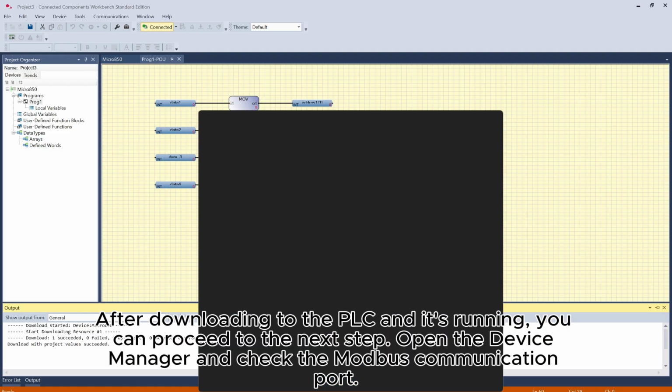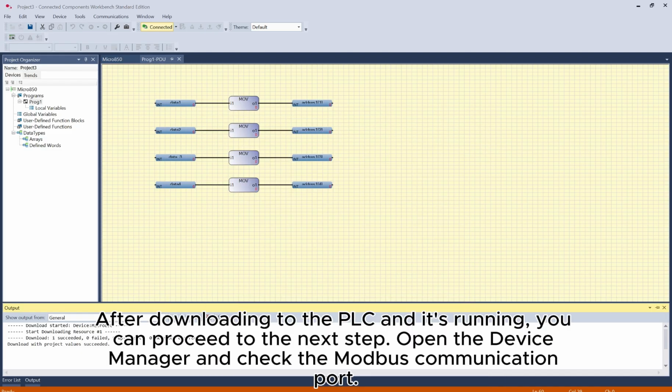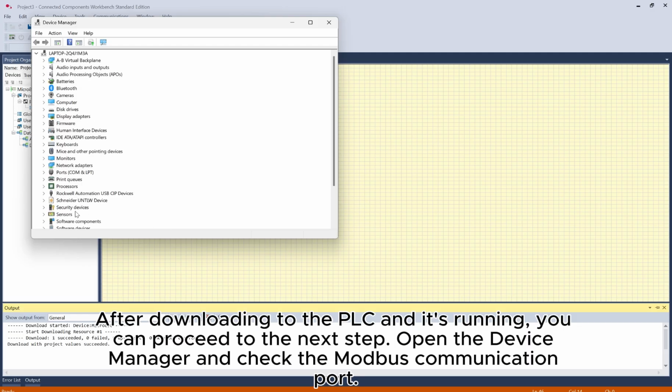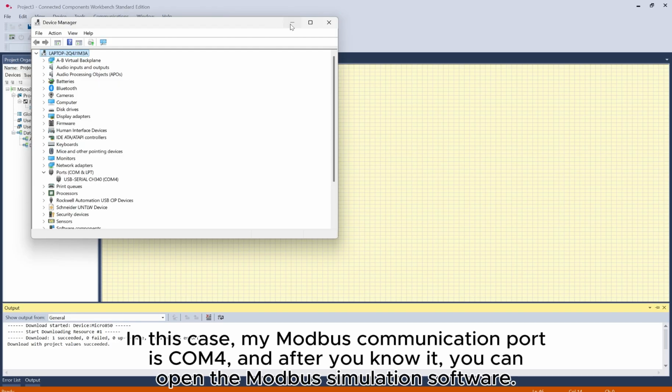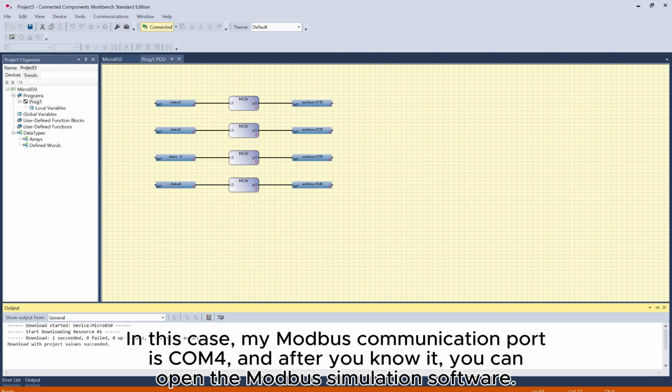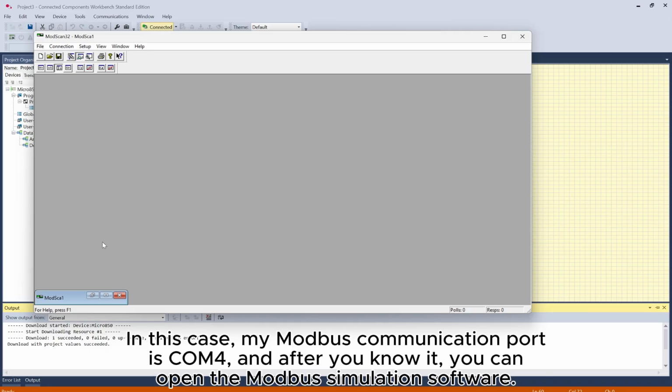After downloading to the PLC and it's running, you can proceed to the next step. Open the device manager and check the Modbus communication port. In this case, my Modbus communication port is COM4, and after you know it, you can open the Modbus simulation software.